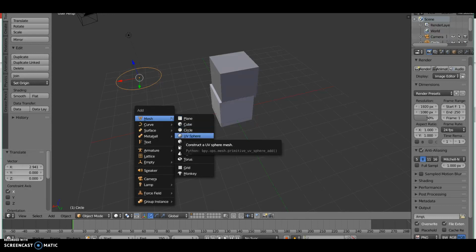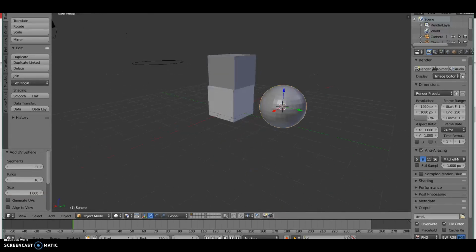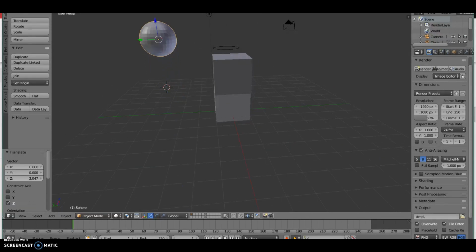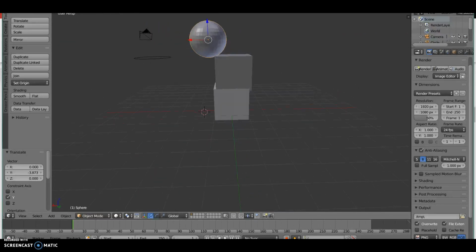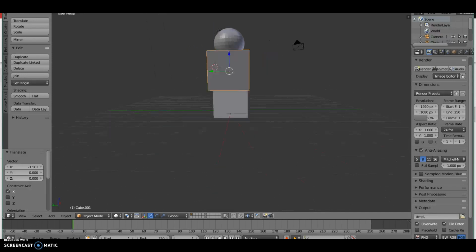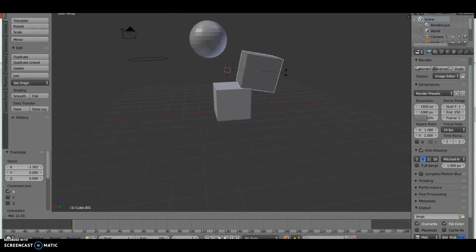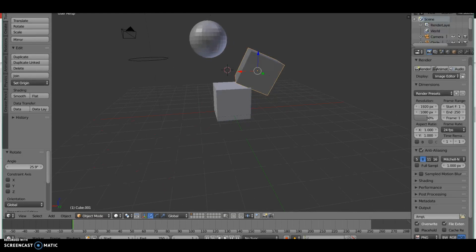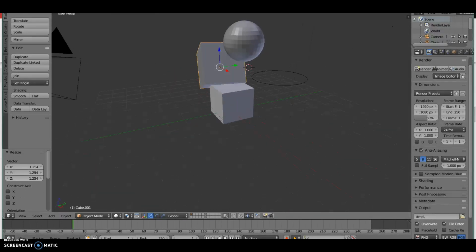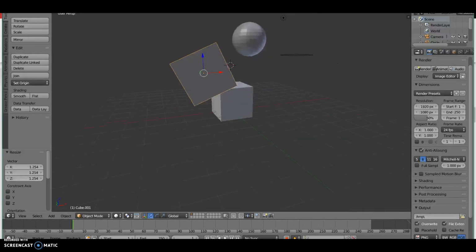I can add a UV sphere. There you go. Looks like a disco ball. Curious to know. Ooh. I should make an impossible tower. How do you rotate? R. A. S is the scale. I've also seen that on a PDF.